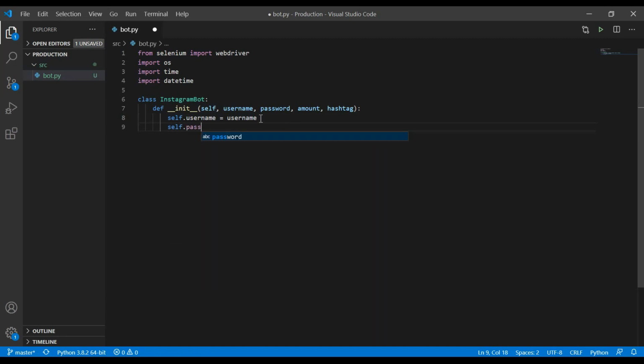Let's declare the other ones. self.password is equal to password. Let's declare self.amount is equal to amount. And let's declare self.hashtag is equal to hashtag. Great.